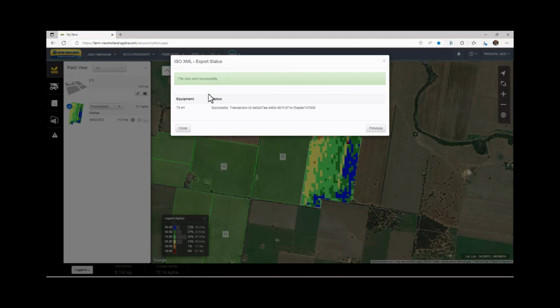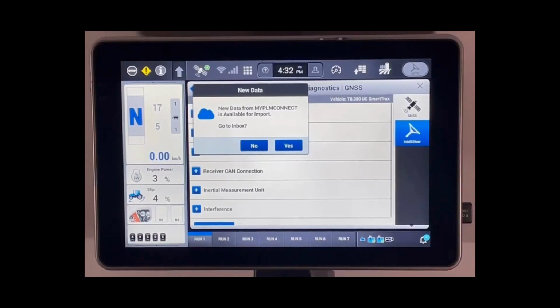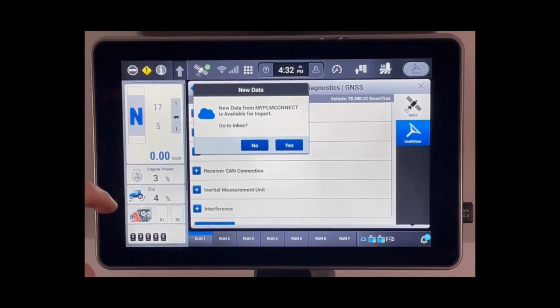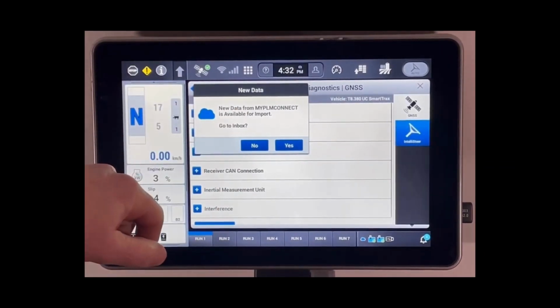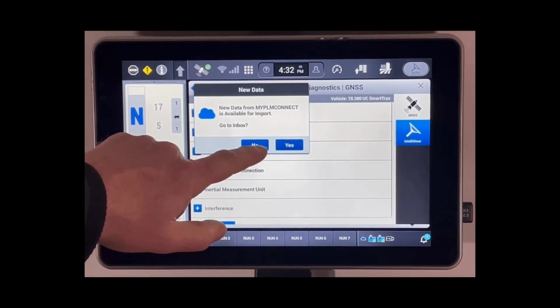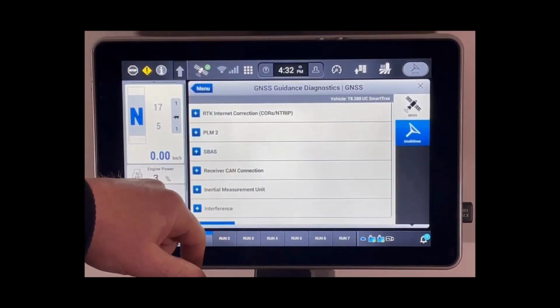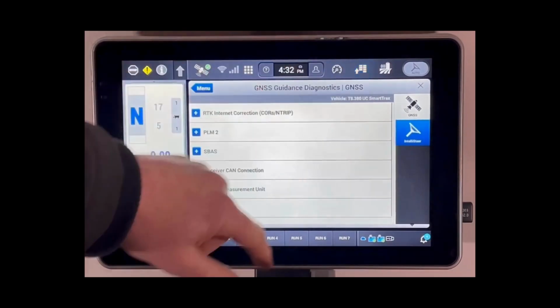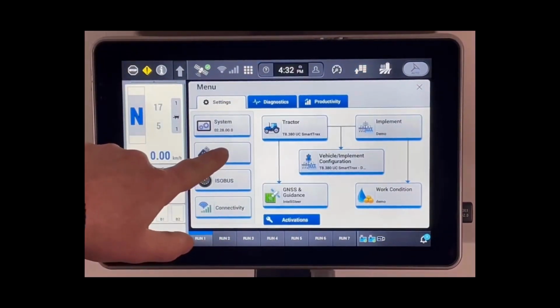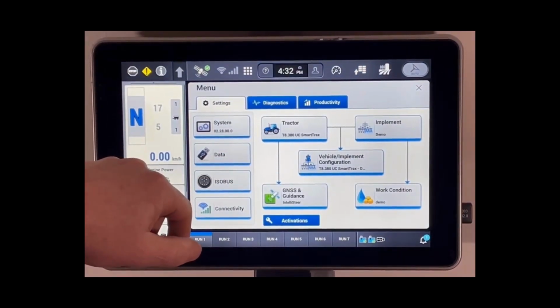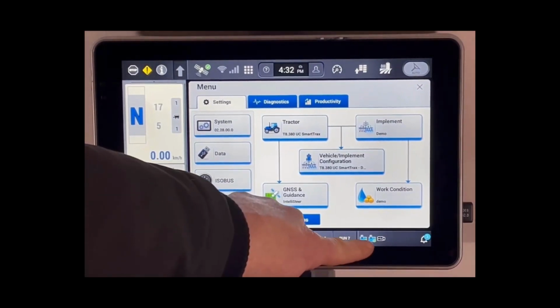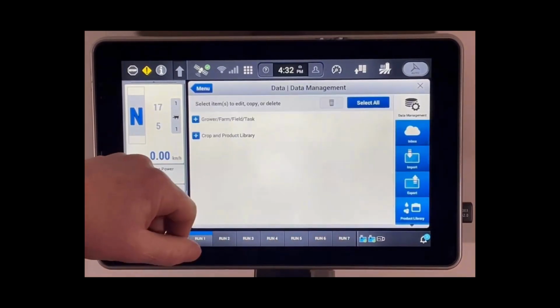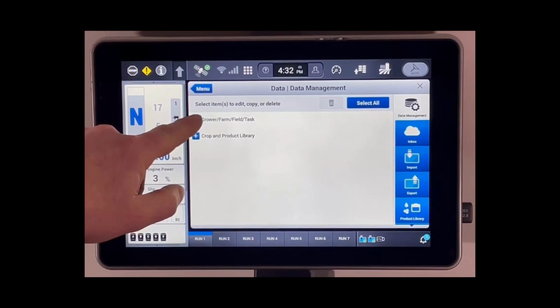We'll now go to the monitor and see what it looks like when we import it back into the monitor. We're looking on the monitor. We can see that the file has arrived. We go to the inbox and we go yes. Go to our toolbox, go to data. And we can see down in the bottom right hand corner that the information's coming in.